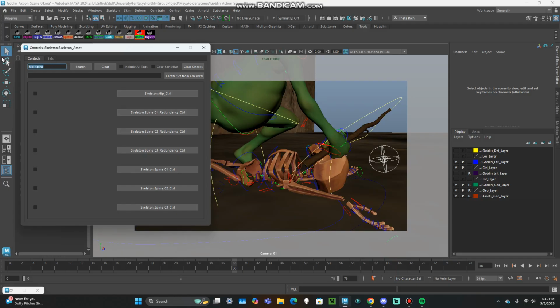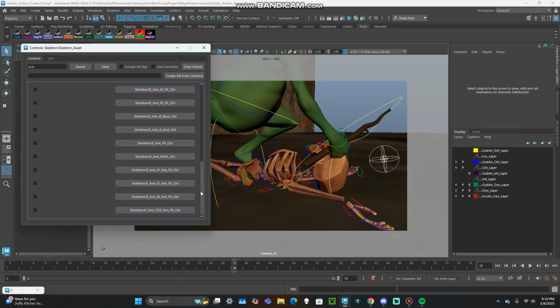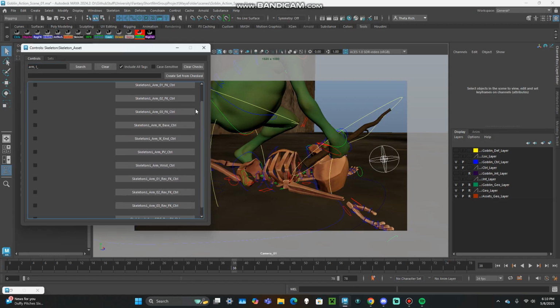But let's say I'm looking for anything that has to do with the arm. All this stuff shows up, and I realize, oh, I'm actually just looking for the left arm, right? So if I say comma, left, and I search for it, now I get even more things in my selection because it's showing anything that has arm or anything that has left. So what I can do is check this box, include all tags, and search again. And now it only includes things that have both left and arm in their name, right? So it shows all of these things.